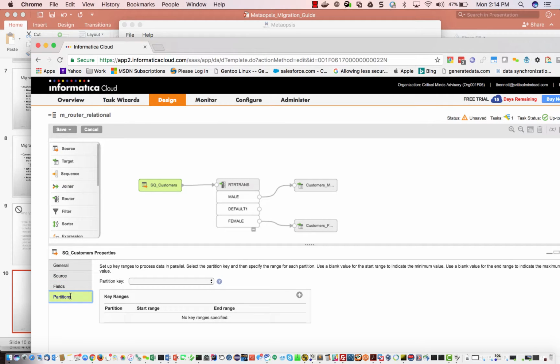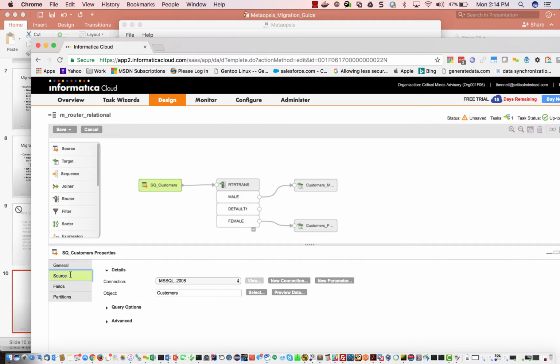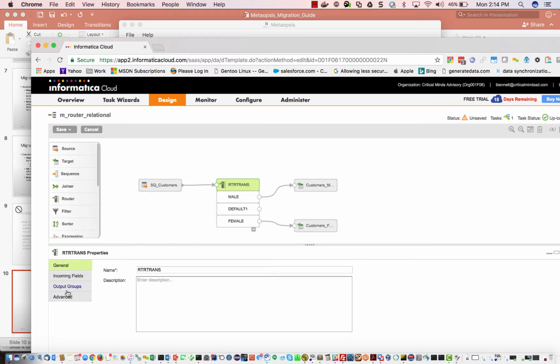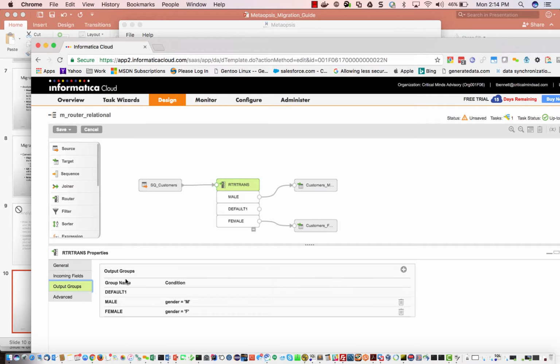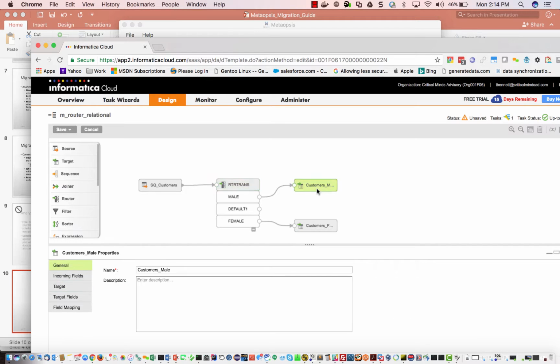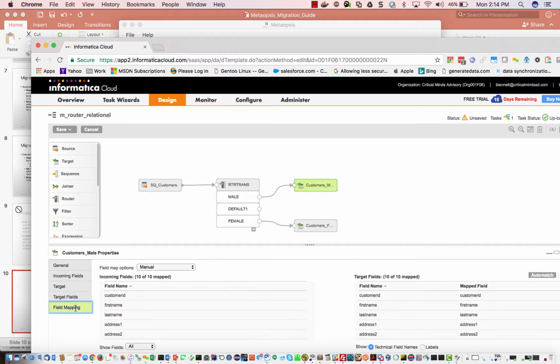If there were any partitions, it would migrate those over. You can see the connection that it's used, the object for this source. You can look at your router. You can see that here are all the output groups and any kind of logic inside of them, and that they got routed to the appropriate target, and your field mapping is also handled as well.